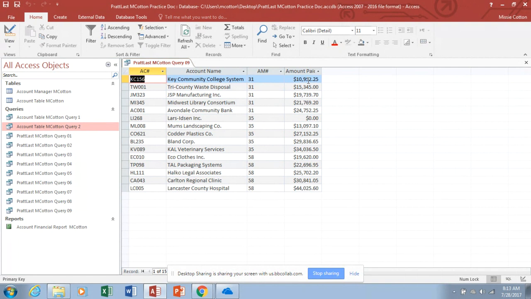You're also wanting to sort amount paid. So I need to keep the 31s together. I'm going to go from lowest to highest in my 31s, and the 35s from lowest to highest, and the 58s from lowest to highest.